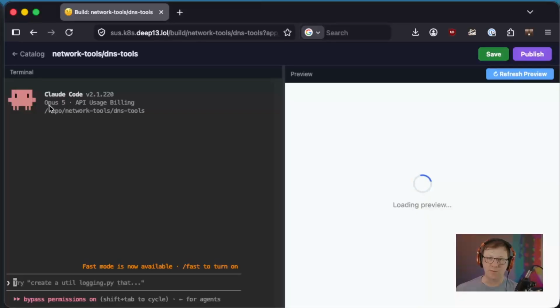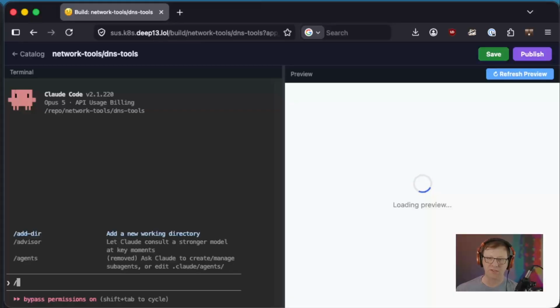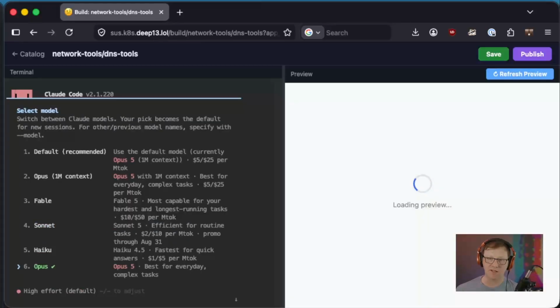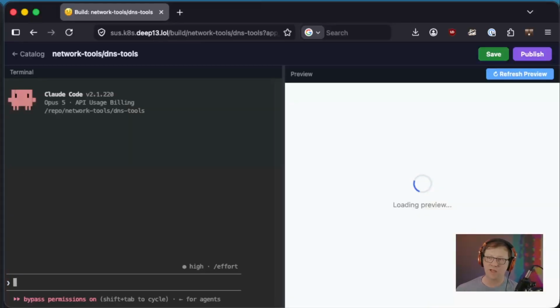And we'll see that we are on Opus 5 now instead of Sonnet, but you can still use a slash model and still change it. Now, until we actually have anything, we're still going to continue to get this loading preview spinner on the right. So let's go ahead and ask Claude to start building our DNS tool stack. Take a look at your environment and build the desired DNS lookup stack.